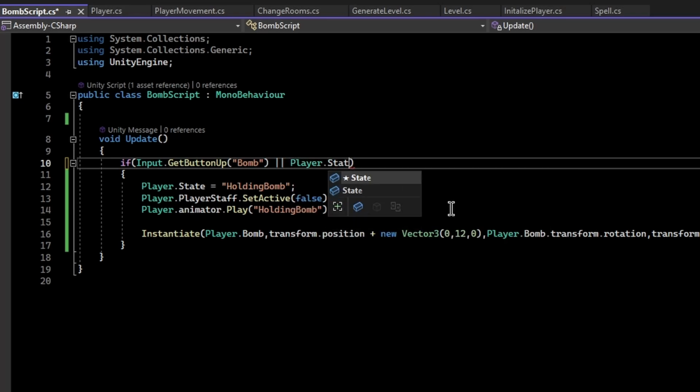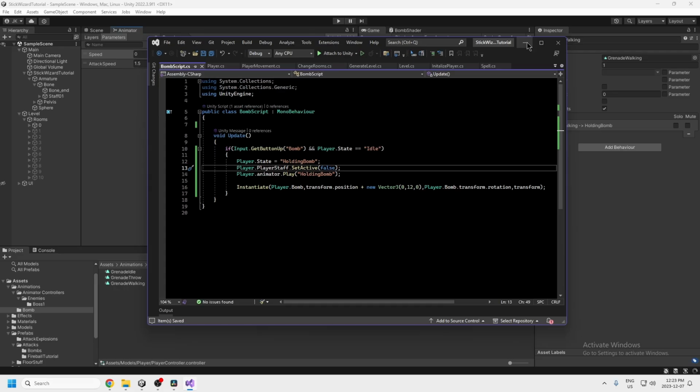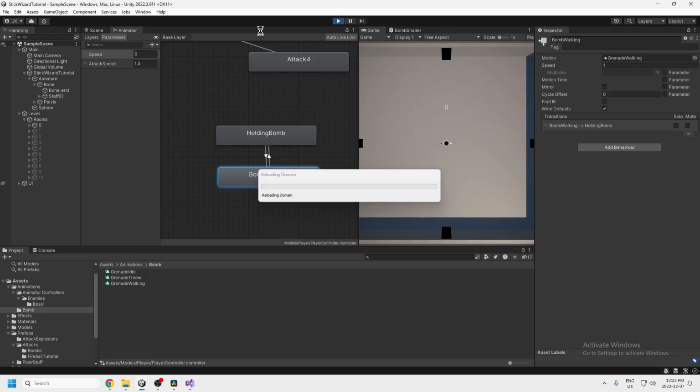So player.state is idle, and this should be an and symbol, not or. So if you press the bomb button and we're idling, then you can pull out the bomb, because we don't want him to be pulling out a bomb mid-attack. If he's doing something else already, we don't want him to be able to pull out a bomb. He should only be able to do the bomb when he's idling or walking. So this should fix the animator glitch so that he actually walks around.